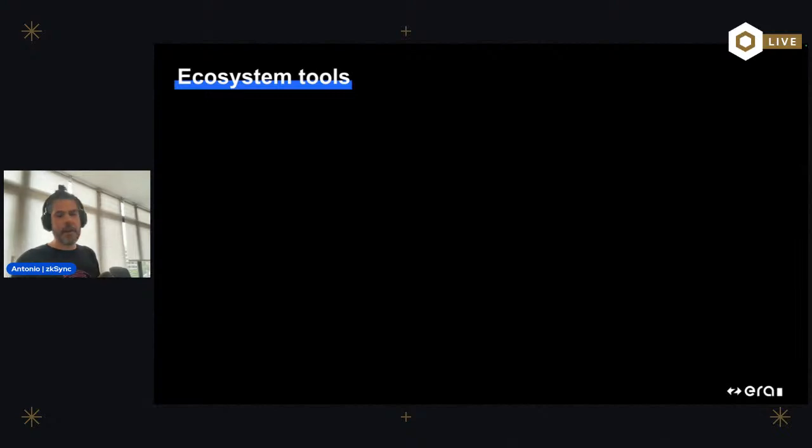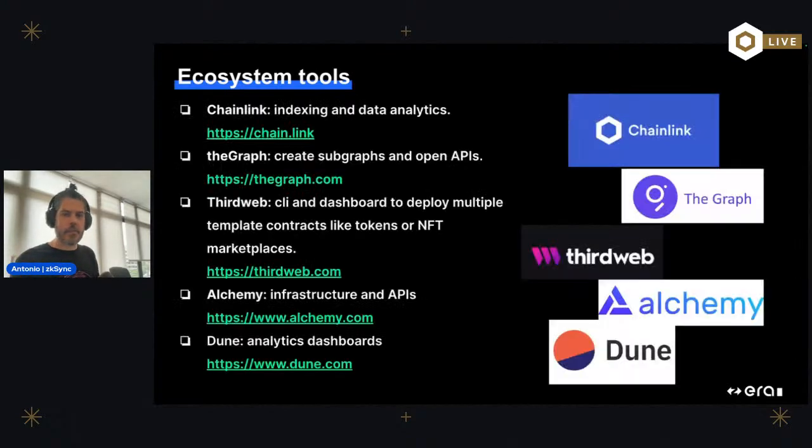So what about ecosystem tools? Of course, we've got you covered as well. Chainlink has price feeds on ZkSync. We have The Graph as well, to index data and query it using GraphQL.